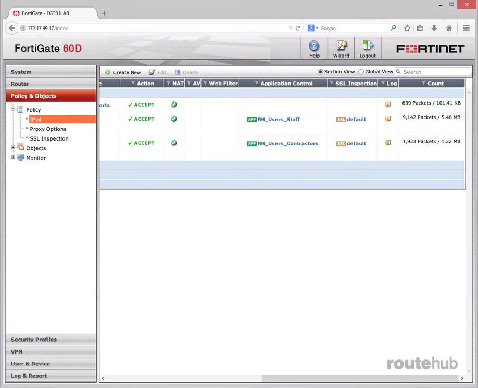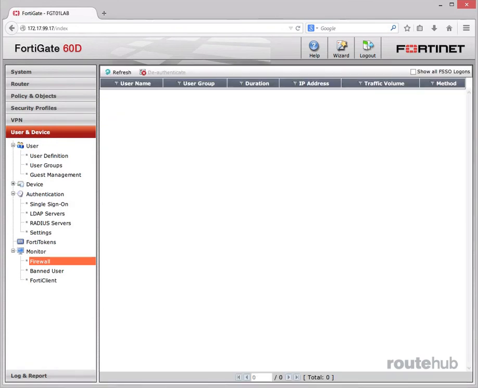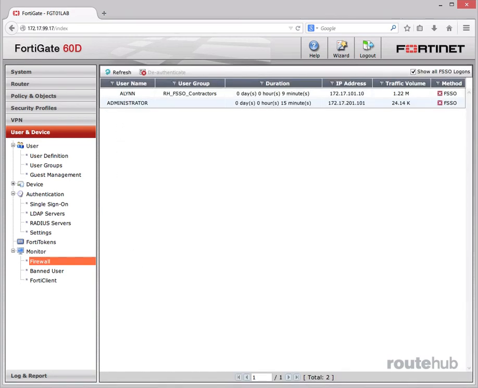We can also monitor the connected Active Directory users based on Fsso by going to User and Device and going to Firewall Monitoring. Now this will display a blank page unless there are logged on users using active authentication. So to view all Fsso logons, we need to check this box up here on the top. Okay. And this will show our current Fsso users, and one of them is our contractor user, Amy Lynn. So we see the correct user group, the IP address of the device that this user is at, and even their traffic volume from that device.